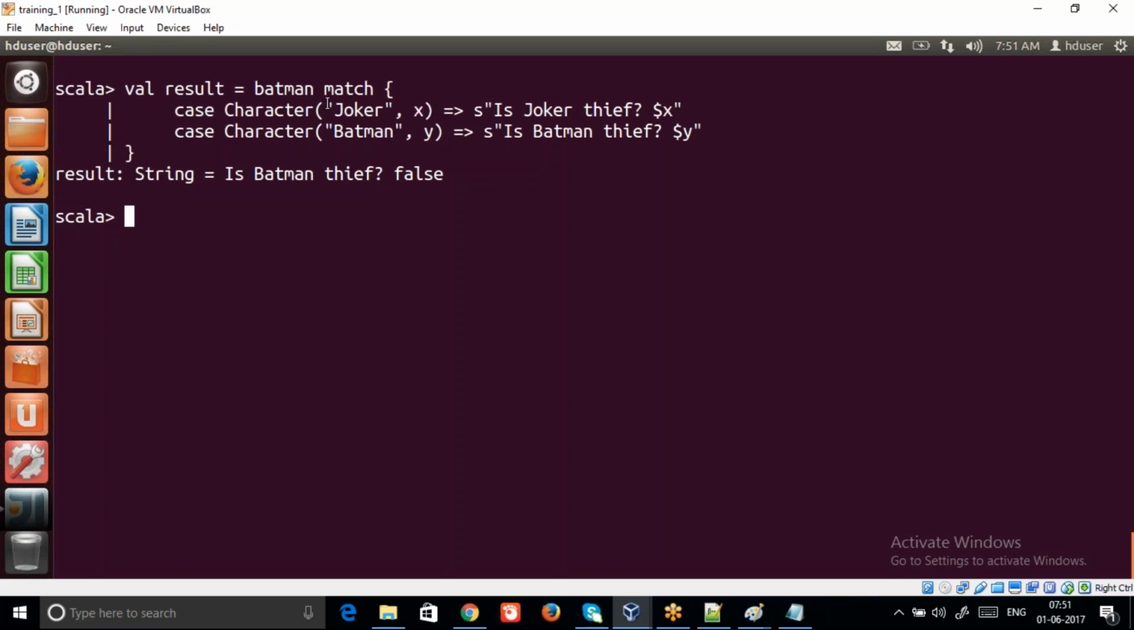Here it is not Joker, hence this case will not work. So this Character case will work because it is a Batman. Hence is Batman thief, we are saying it as false. Y is bound to the second member. We don't have to go deeply into that, but this is how a case class works: it is because of the unapply method.